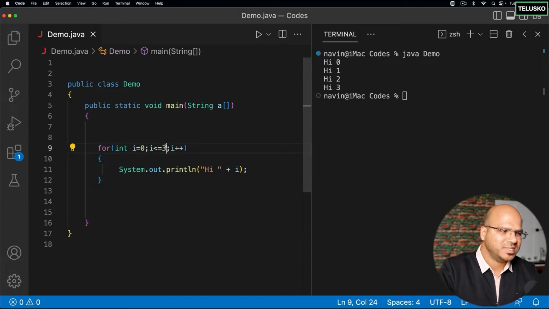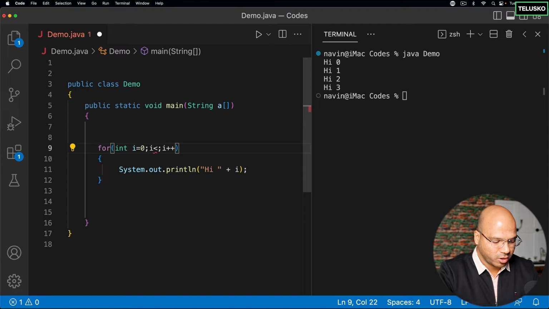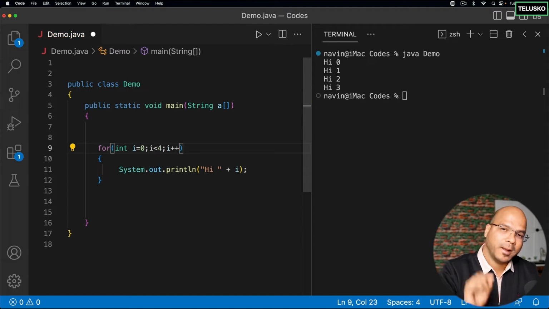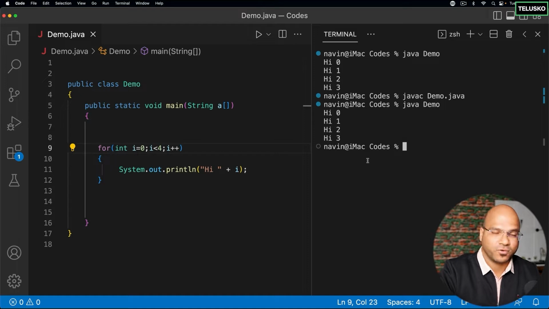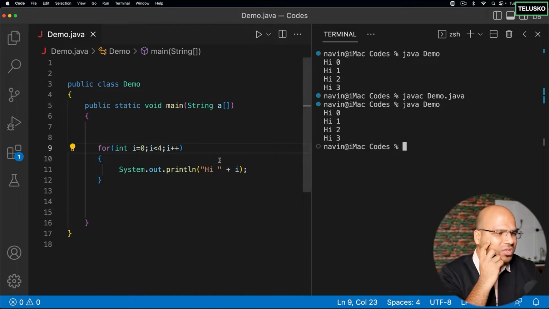Now, one of the common syntaxes you might see in most of the examples, or if you're referring to a book or online content, is that you can also stop at 4, but you have to say less than 4, because you're not including 4 here. You're saying less than 4, not equal to 4. So this is one of the common syntaxes. You can see it starts with 0 and it ends at less than 4. And now if you try this, you can see we got 4 values. Make sense? Okay.